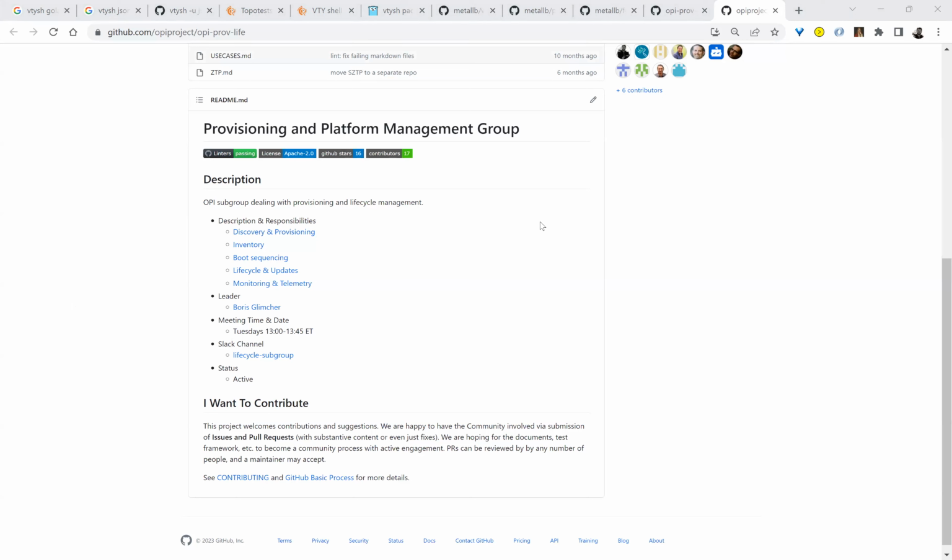Yeah, that's obviously Intel's choice to participate or not to participate for sure. And again, if you're confused, then this is the first page that we're talking about: discovery, provisioning, inventory, boot sequencing, lifecycle updates, monitoring, telemetry. So we've been working in parallel on all of those. Currently we've been taking a lead on the boot sequencing topic, boot coordination, which was indicated as the most important one from participants in this forum and also from the OPI TSC committee.